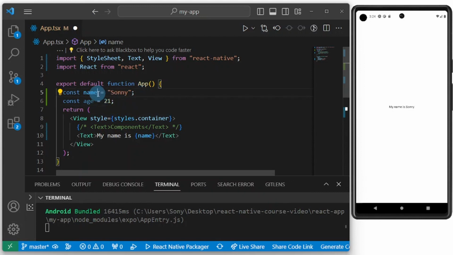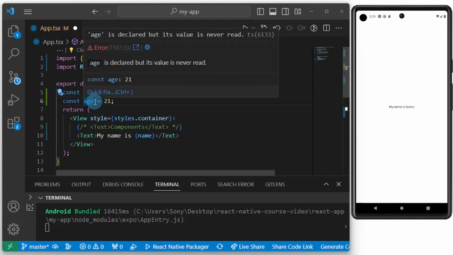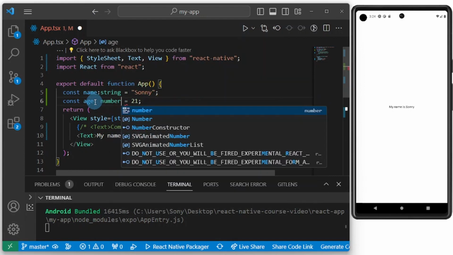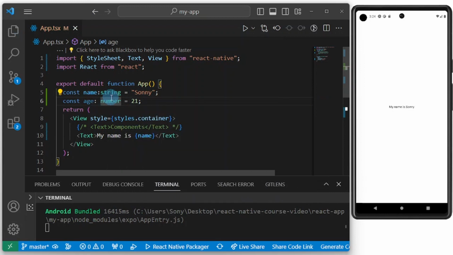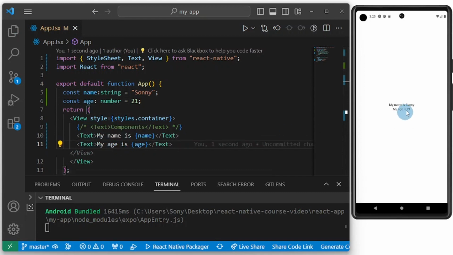Since you're using TypeScript, you can add the types, string and number. Right, so I can come down here and pass in the age. When I do, my age is 21.